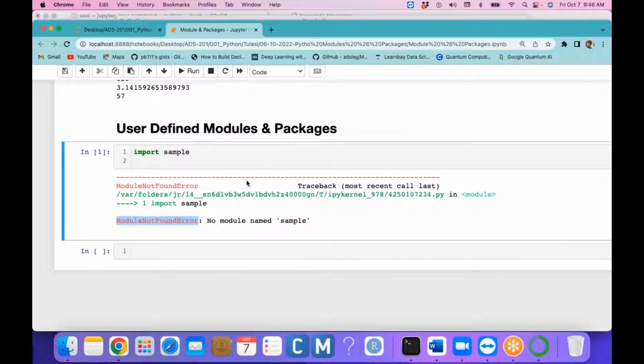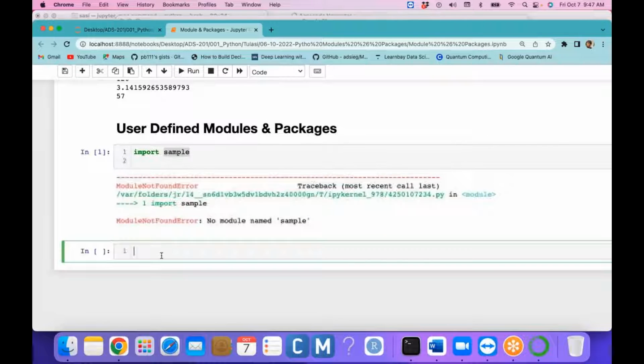Okay, sir. The model is not found. Here sample is just a name, a name which did not exist before, and we are trying to import it. So the model is not found at all, so we are getting the model not found error. Basically, this sample model is not there, so we are getting this error.